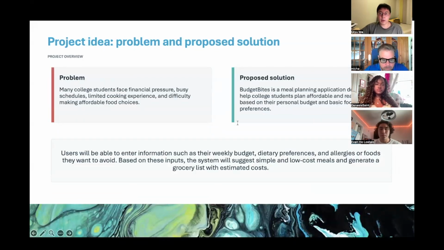The problem we are addressing is simple but quite important. Many college students have financial pressure. They may also have busy schedules, limited cooking experience, and trouble making affordable food choices. Because of these problems, students may spend too much money on food, skip meals, rely on quick food options, or choose food that is not practical for their budget.